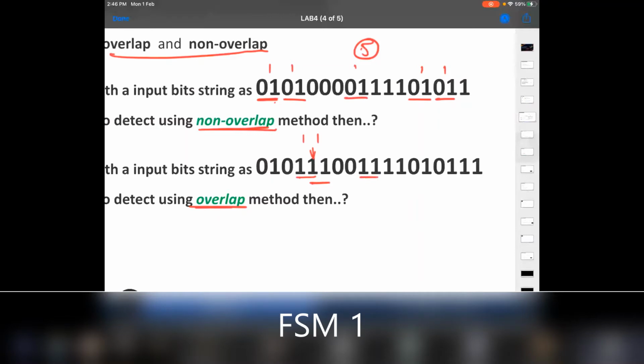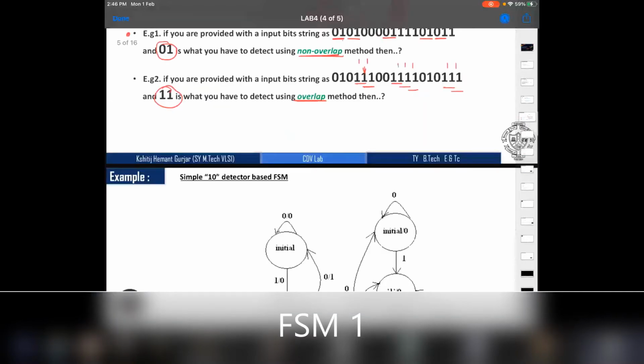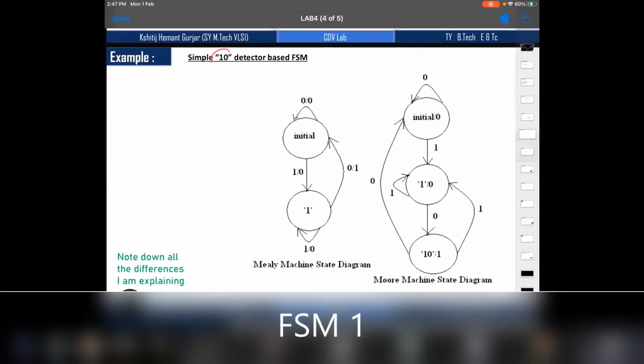Then this one, third, fourth, fifth, and nothing. This will be 6 and this will be 7, right? So 7 times your output will get to 1. Okay, so I think you know the concept of overlap and non-overlap. So quickly we will go through the example to refresh your concepts of a simple 0-1 detector based FSM.